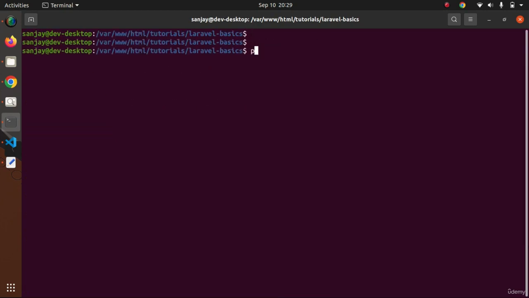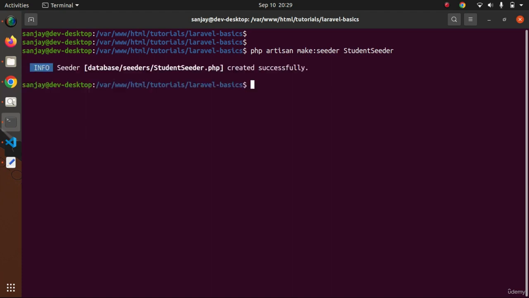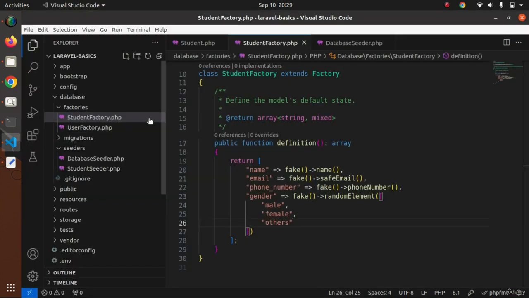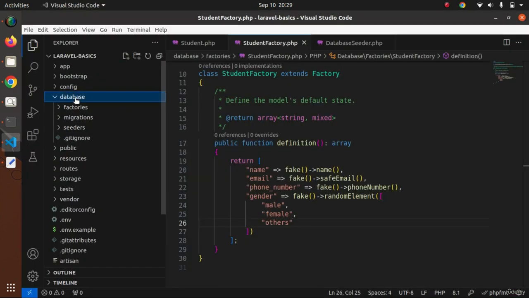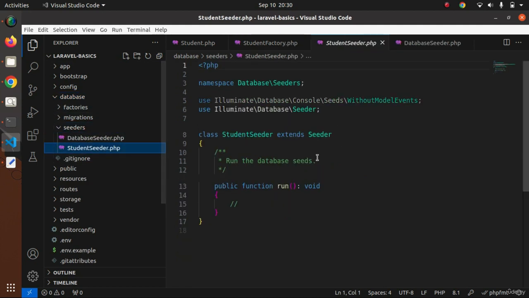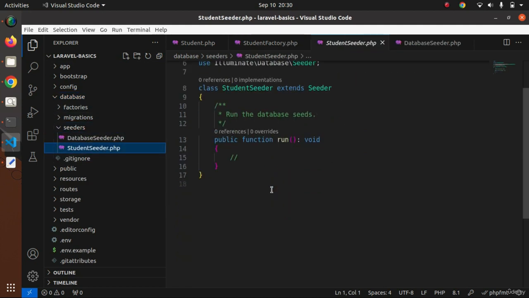So what we can do here is php artisan make:seeder, and I want to generate a seeder class file for a student, so it will be StudentSeeder. If I press enter, we can see a file has been generated and saved inside the database seeders folder. Back to the editor, go inside database, seeders, and here we have our generated file. Here we have the run method, so we need to write our complete logic to generate fake data inside this run method.